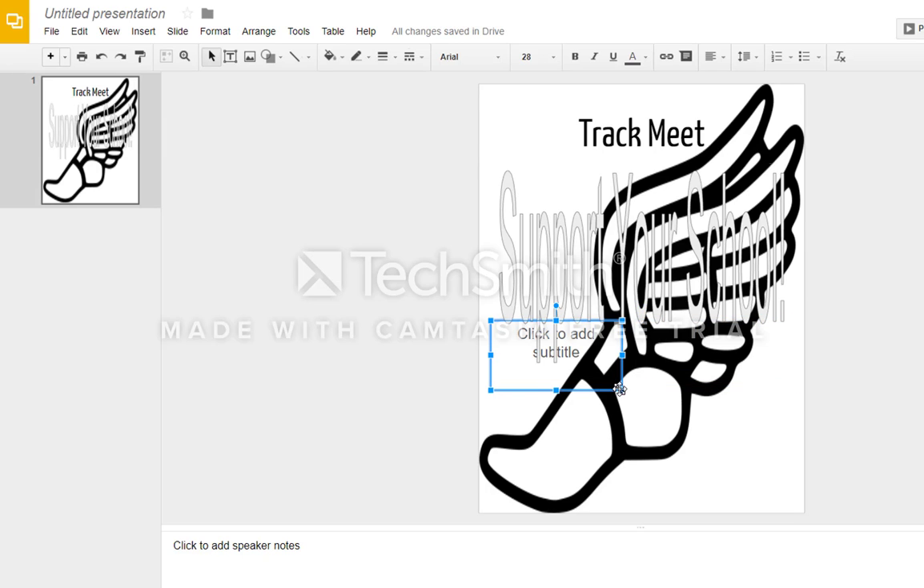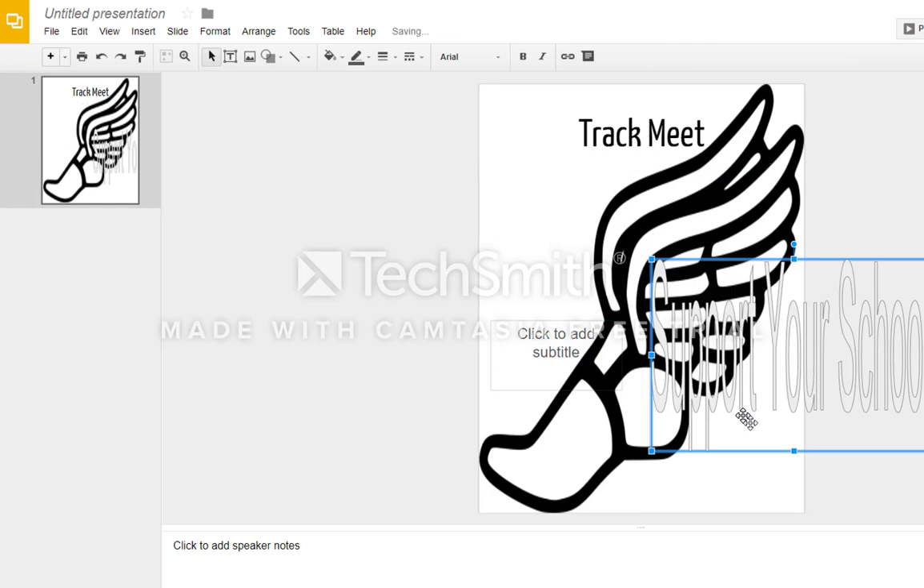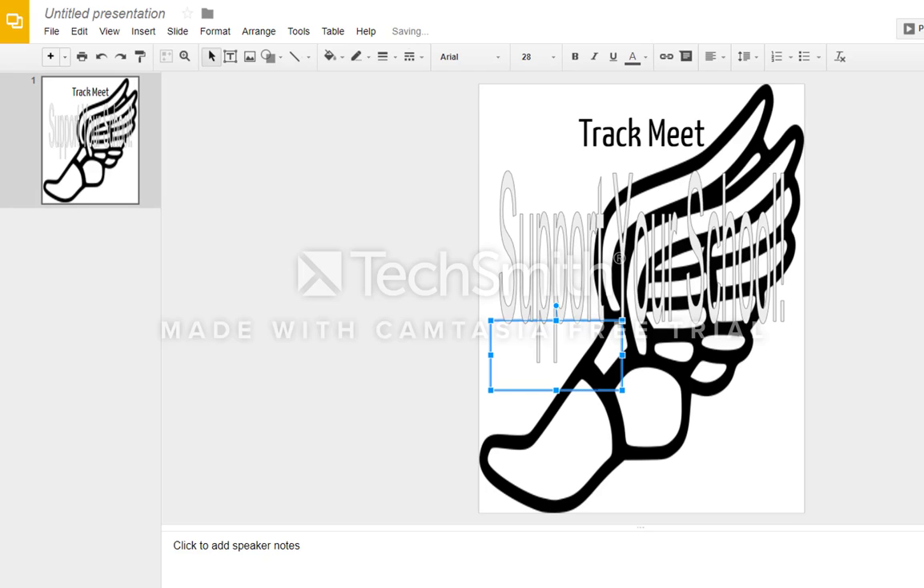Let's go ahead and add a little more information to our pamphlet. We resize our box using these transformation squares, and we're going to drag the square into this corner here. Let's go ahead and add some words. We'd add location and time.